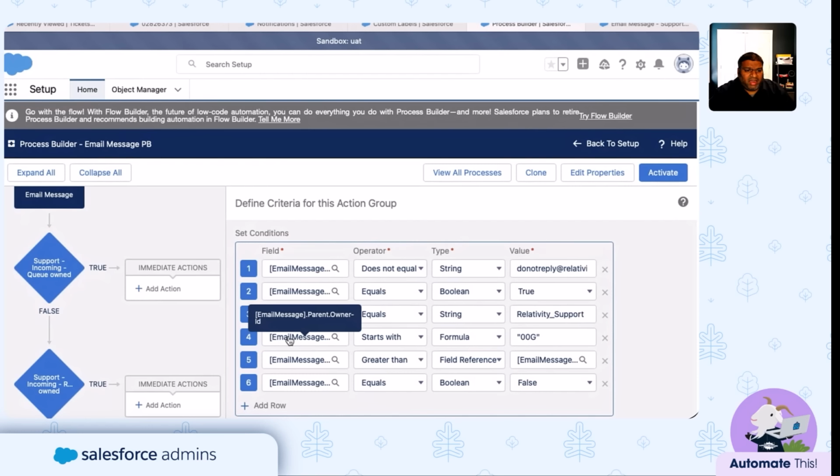If it's owned by an agent, we just want that agent to receive that custom notification. But if it's owned by a queue, we actually want our support manager public group to receive that notification, which would mean every person in that public group would receive that notification. So we need to create criteria here that check to see if it's owned by an agent or owned by the queue. One way you can do that is by checking the ID.